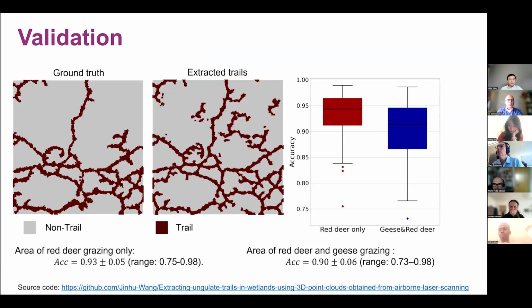And for the overall accuracy, the area of reindeer grazing only accuracy is around 93%, and the area of reindeer and geese grazing is around 90%. And also the source code is available here.